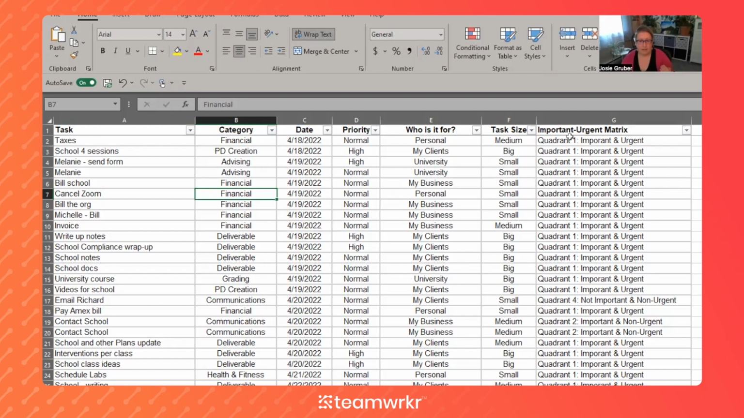And then the important-urgent matrix, again, we talked about that in mine and in a previous session, where important and urgent is like the least good one, right? It means you're in crisis mode, you're panicking, trying to get all those things done. Then there's the important and non-urgent, which is the planning mode, and so on. So that's just another way to categorize it.